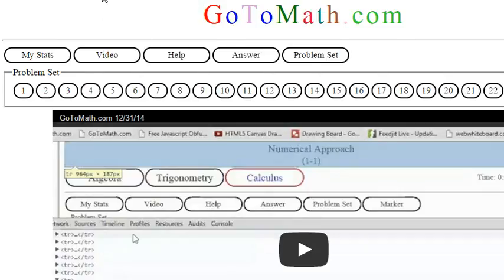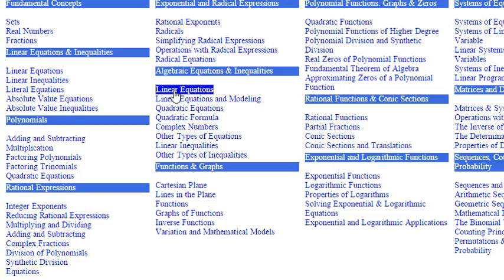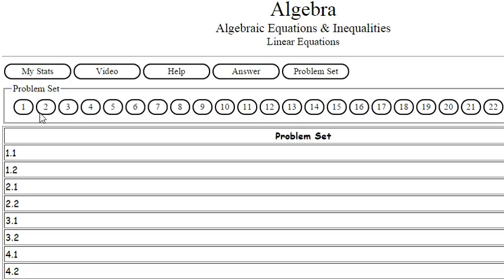Okay, we're going to go-to-math.com, click on algebra. We're looking at linear equations, and it looks like we're going to be doing 2.1. Alright, so we'll work with the variable t this time.